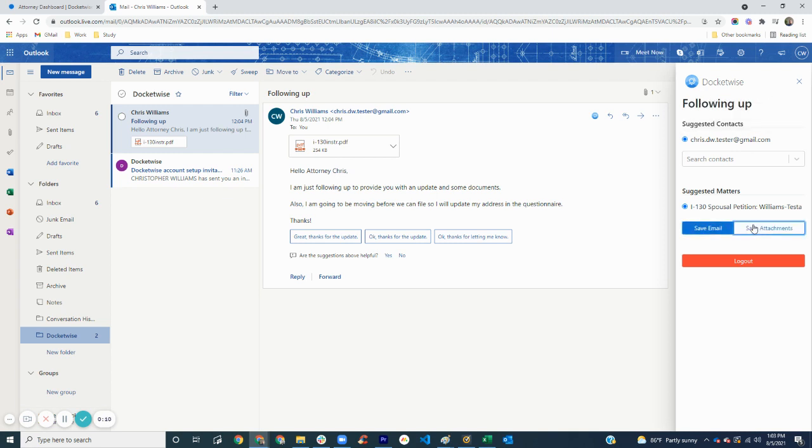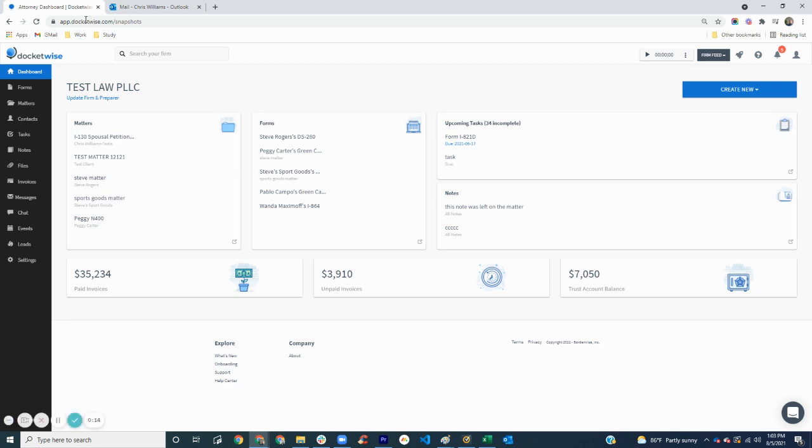When I click the Save Email button, that saves this email as a message in DocuWise under that selected contact and matter. And when I select the option for Save Attachment, that will save the attachment or attachments as a file or files in DocuWise under that selected contact and matter as well.